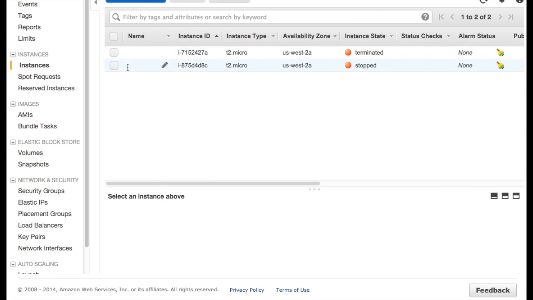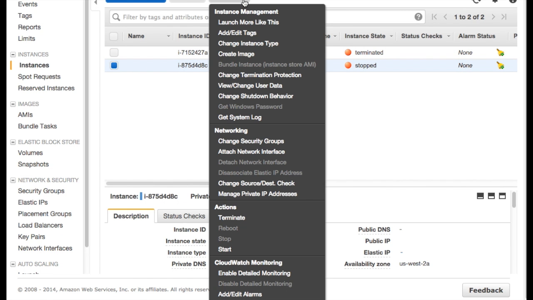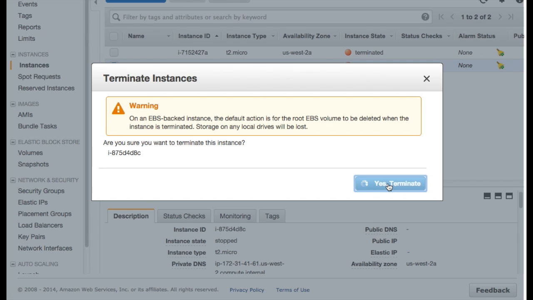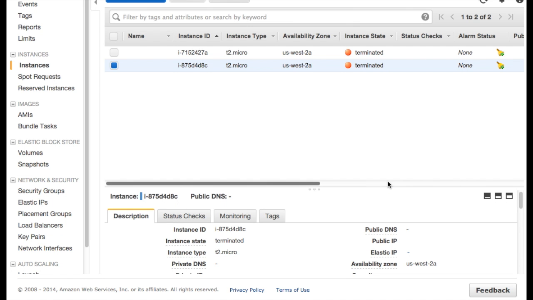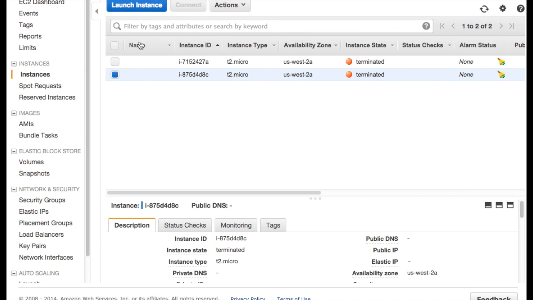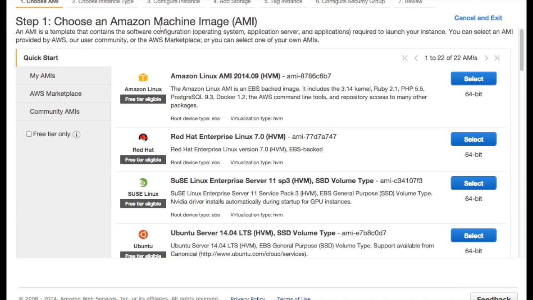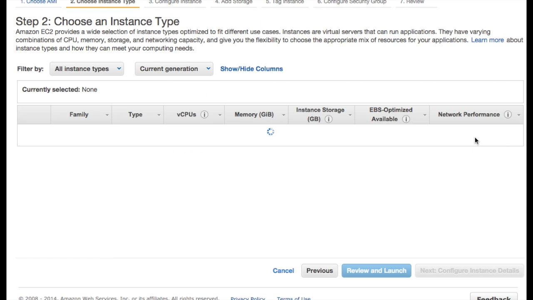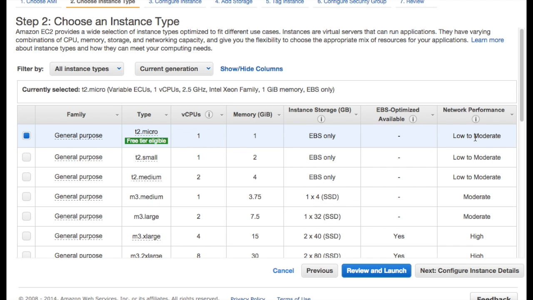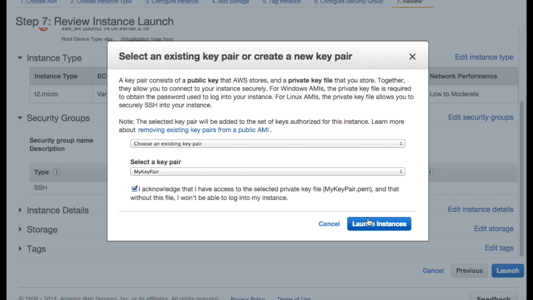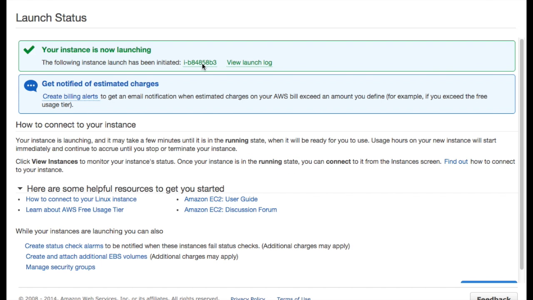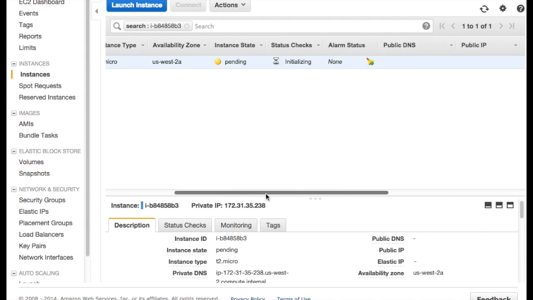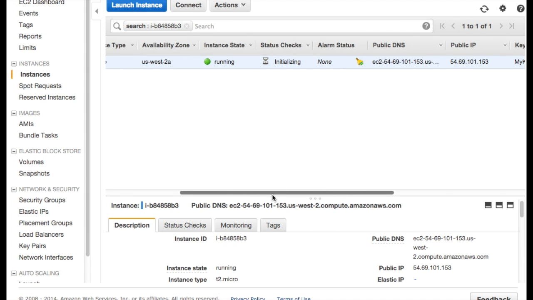I'm going to terminate the current running machine and we're going to launch a brand new copy of our customized Ubuntu. It's done in a similar way as before, but this time we click on My Machines and identify our box, hit select, and launch it in the same way as we have done before. Now we just wait a few moments. Here is our Ubuntu box.